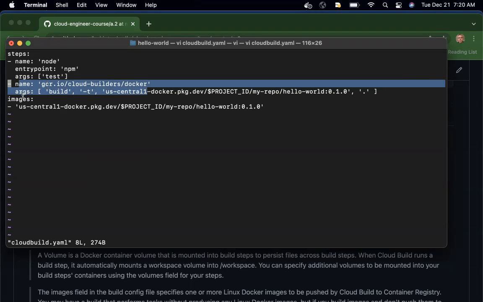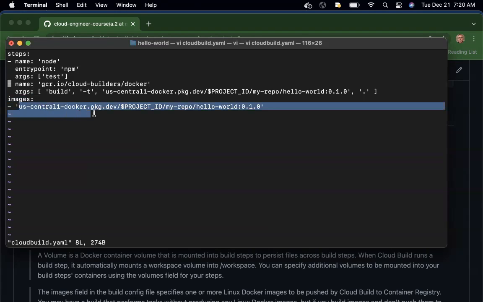Then one of the options you have, a kind of global option outside of steps, is to take any images that are produced as part of the process and push them to wherever they need to go. In this case, it's going to Artifact Registry. That's what images does. It's a kind of special step, outside the steps, that will take any containers and push them, since that's a common behavior of Cloud Build.